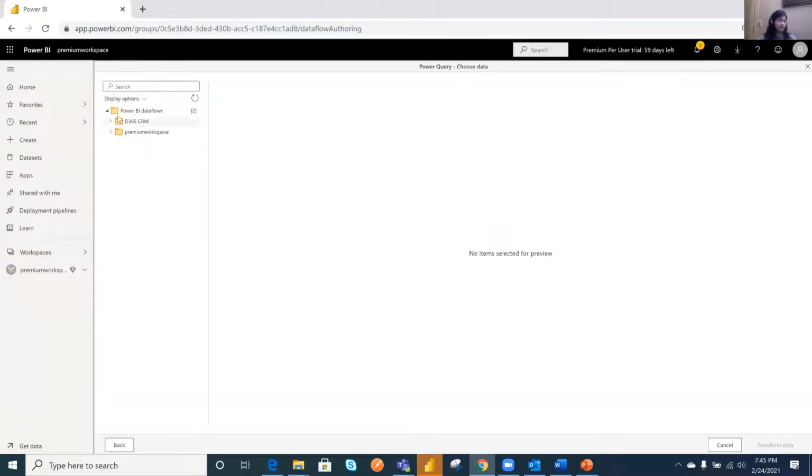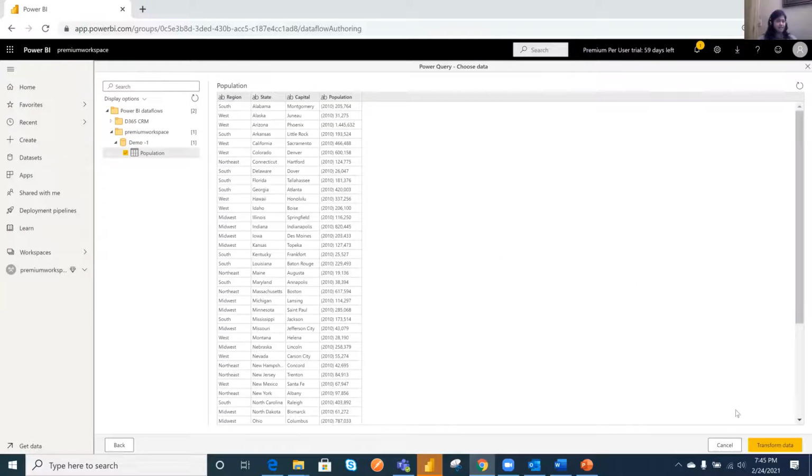When you click next, you will get the list of all the data flows that I have permission to access. For this demo purpose, I'm going to use the same entity that we have just created in our demo one data flow. If I click select this, and then next, I'm going to do a transform data.